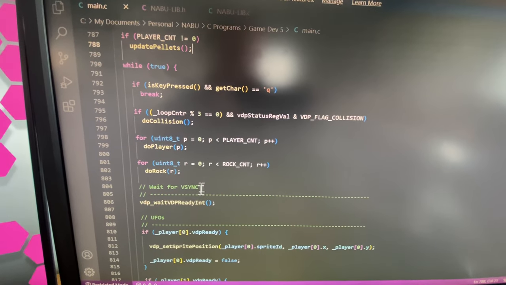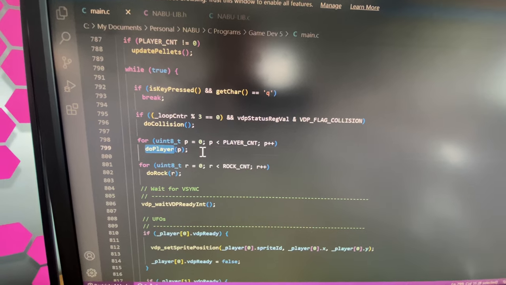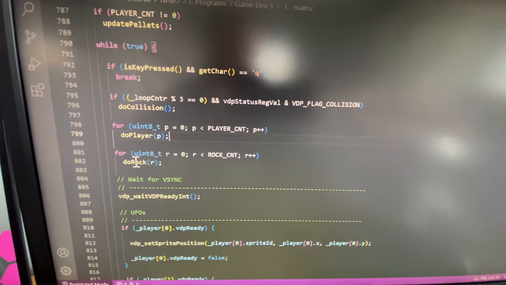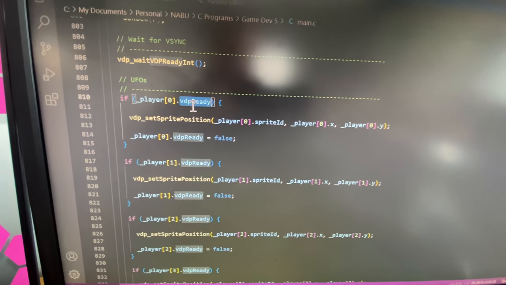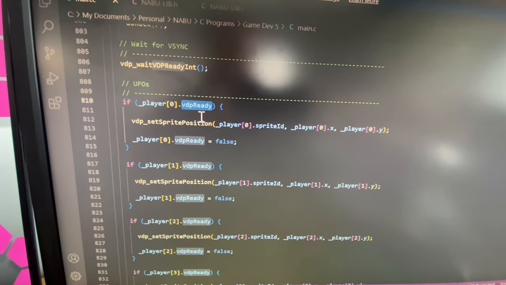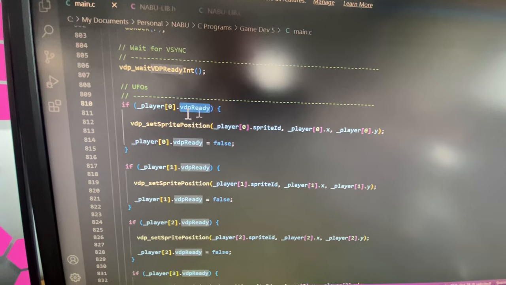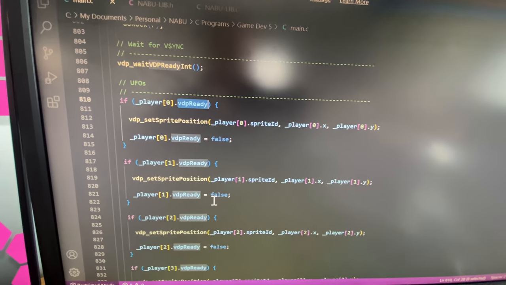In my loop, you can see here that I check for collision if the collision bit is set. I only update the number of players that have been selected, and I do rocks, so how many rocks are on the screen. And then I have this variable here called VDP ready. I mentioned this before. Actually, I don't think it's volatile anymore, because this is just in the main loop, it's no longer inside of the interrupt.